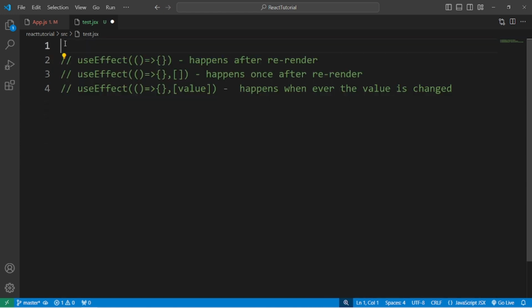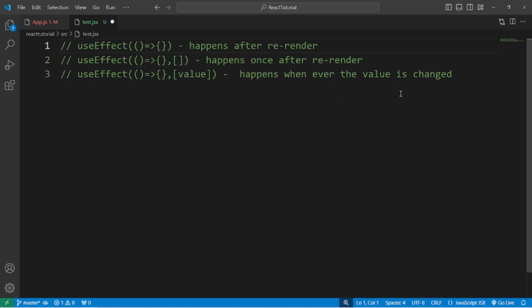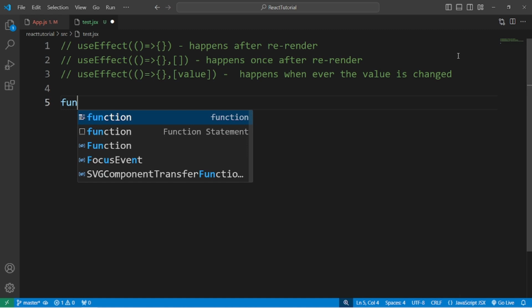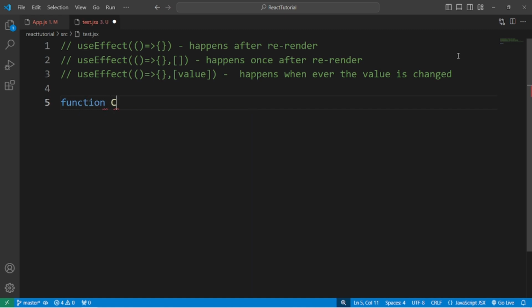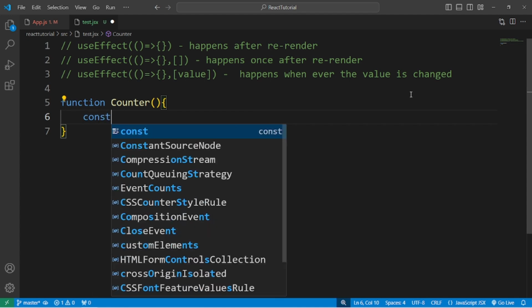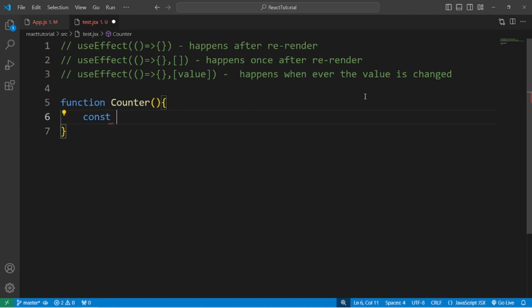So let me go ahead and remove all the code, except I'm going to keep this so that you guys can see. Now what I'm going to do is have a functional component, and inside this component I'm going to make a counter. Let me spell this right real quick. Counter. Inside this counter, first of all, what we need is a const. Basically, I'm going to be using useEffect. Actually, first it's useState though.